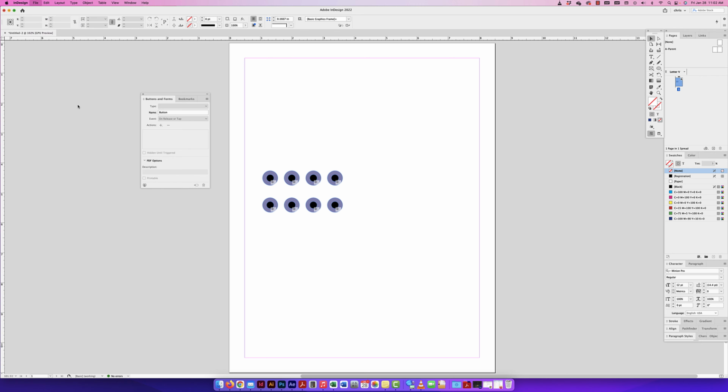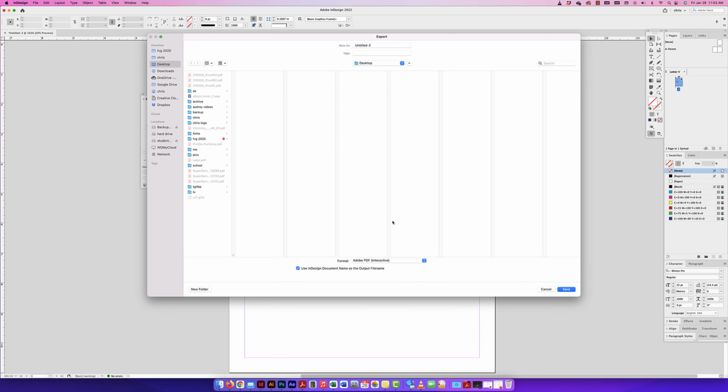File, Export. Now, if I want to make an interactive PDF, a PDF that is a fillable form, I have to make sure that I click on Adobe PDF Interactive, not our common Adobe PDF Print. This isn't for print, although you could print it, but if you did, those interactive elements would not show up. They would not be active. So I'm going to make sure that Adobe PDF Interactive is selected. Maybe I'll just call this radio. And I'll just say okay, save it.